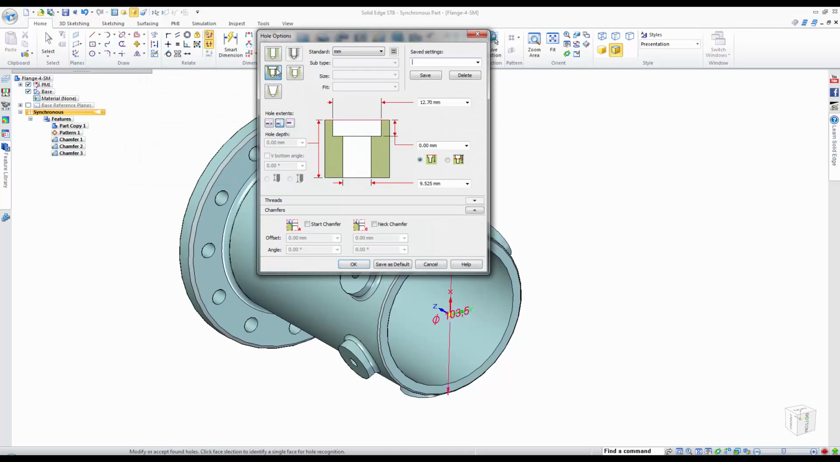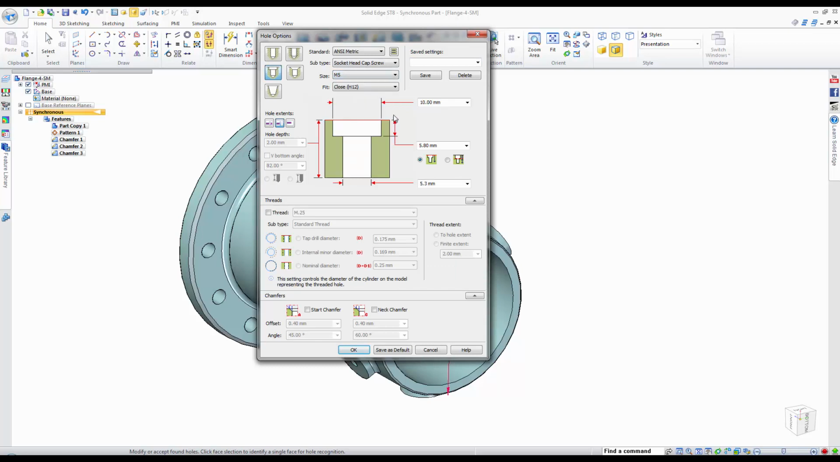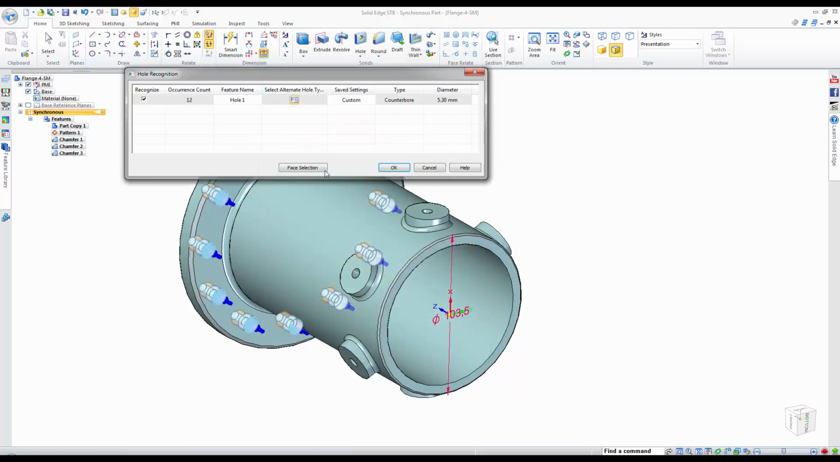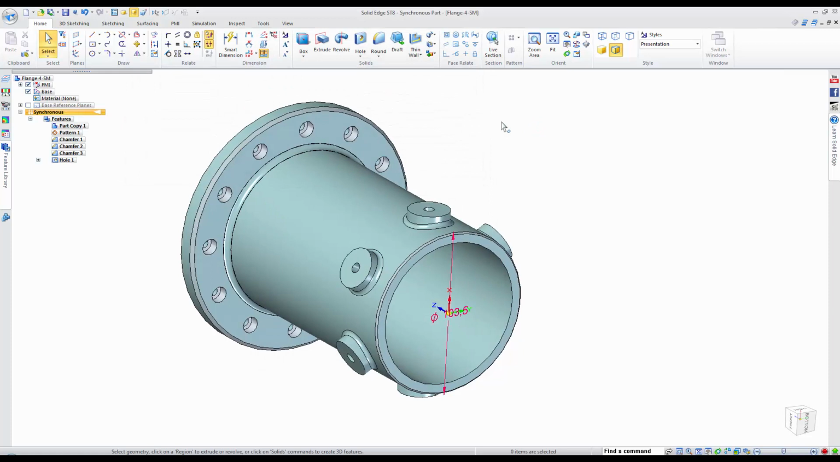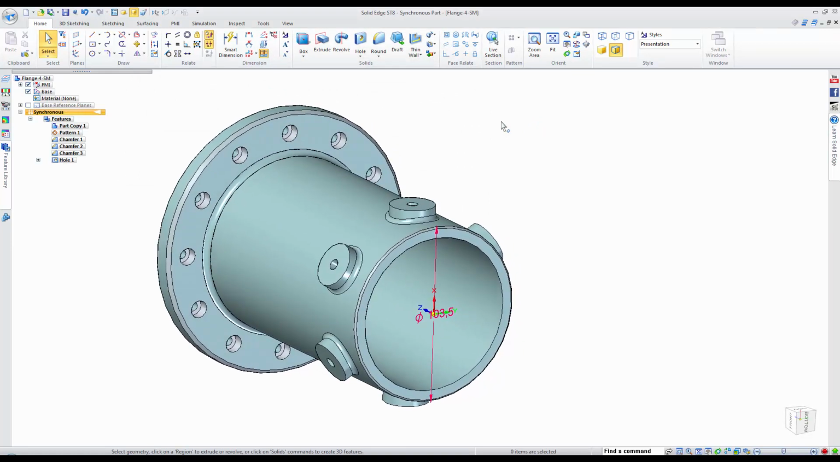So I'm going to change the type to counterbore. Maybe I want to make them M5. Hit OK, and there we go. Now they're recognized as smart holes. I could go in and change the type of hole at any time. Now there are 12 occurrences.